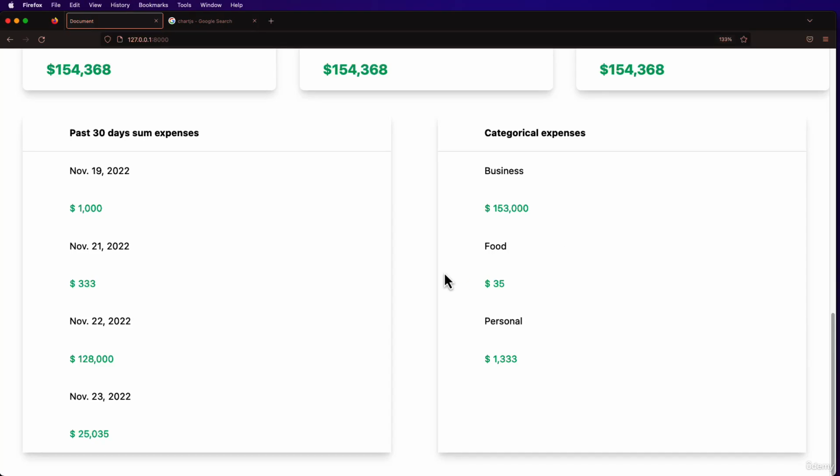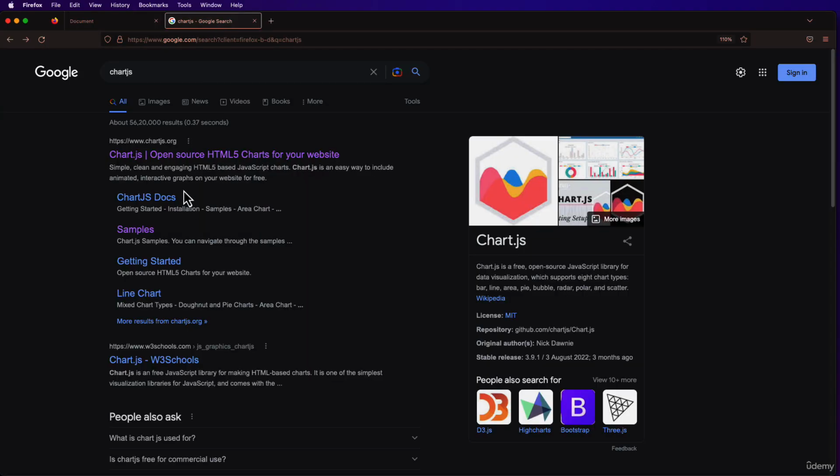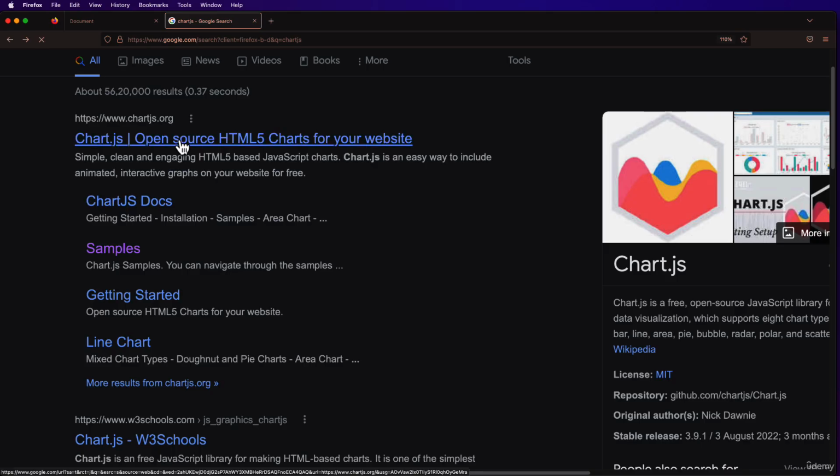In this particular lecture, let's make use of ChartJS to visually represent this data which we have inside our table. In order to draw charts here on our web page, we will be making use of a library called ChartJS. So simply go to Google and search for ChartJS and click on the first link which pops up.